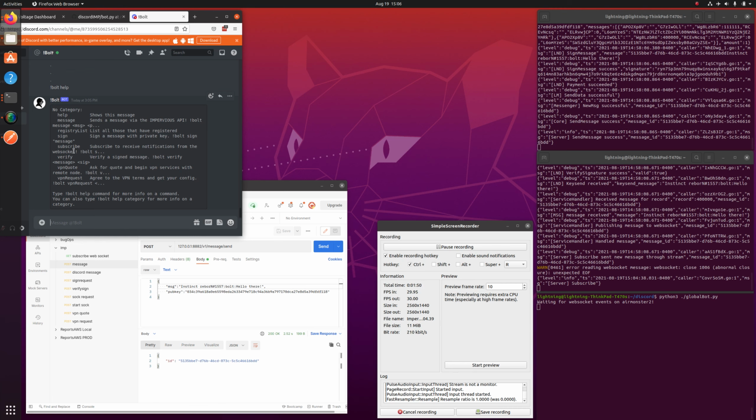I mentioned subscribe. There might be times when users want to receive messages on the Lightning Network, but maybe they don't have an Impervious node, a Lightning node, a Bitcoin node, a dedicated computer sitting out there. They just want to receive certain types of messages over Impervious, but have it forwarded out of band, in this case Discord, so that's going to be used there.